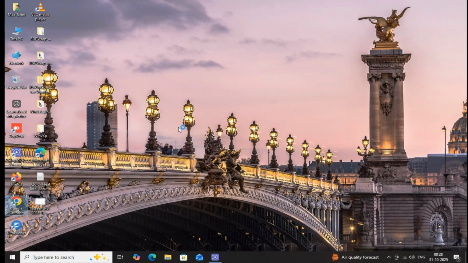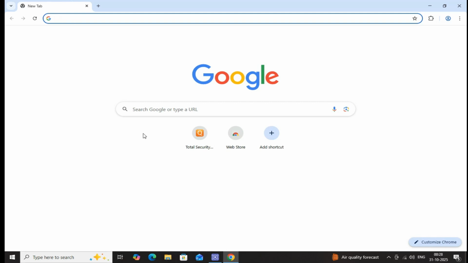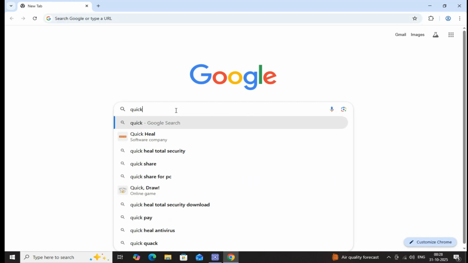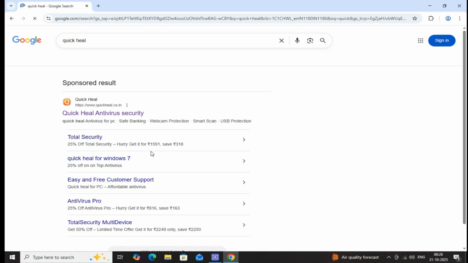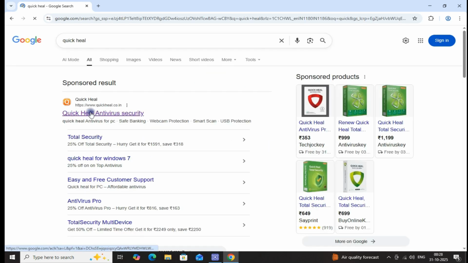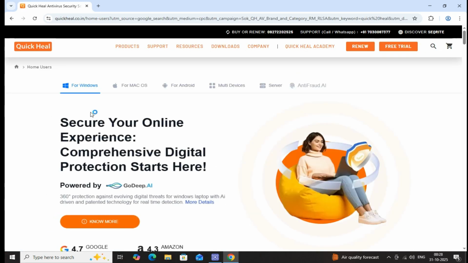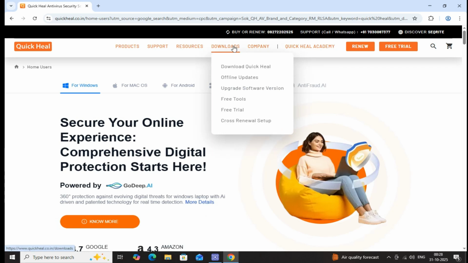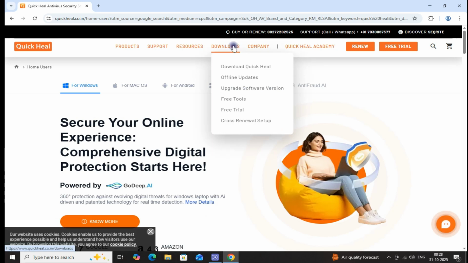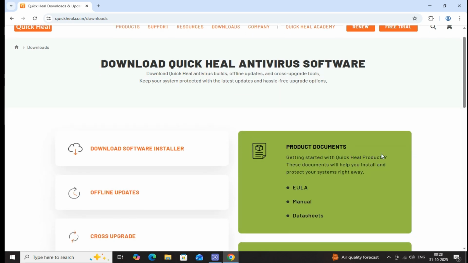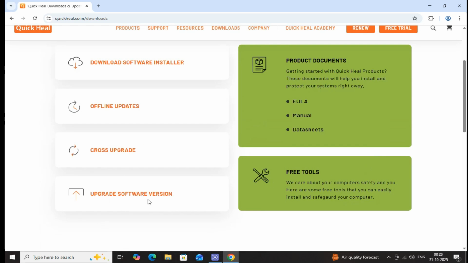Open your browser, just type Quickkill, then click on Quickkill. Just click on Quickkill antivirus security. Here you just go to download. Here is the upgrade software version here, and click.